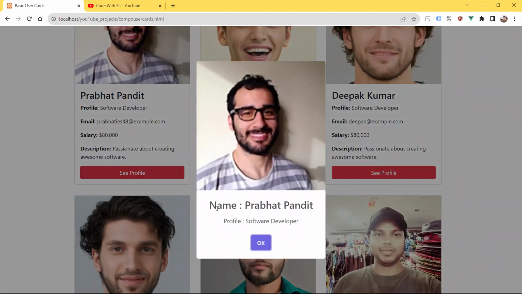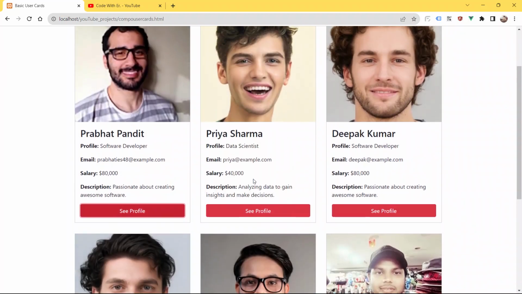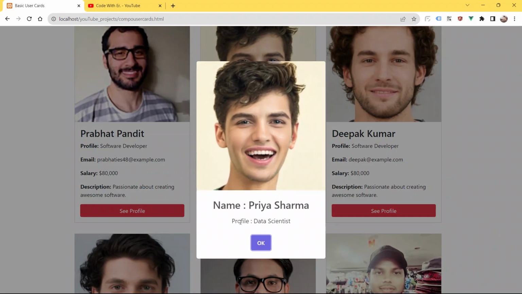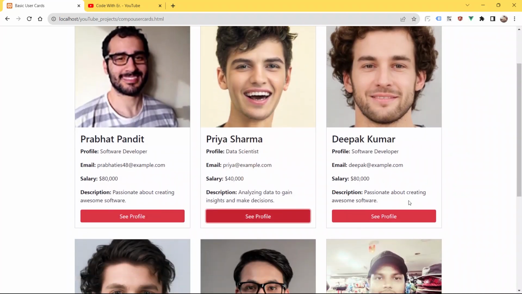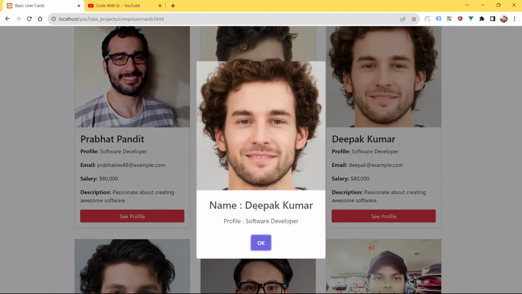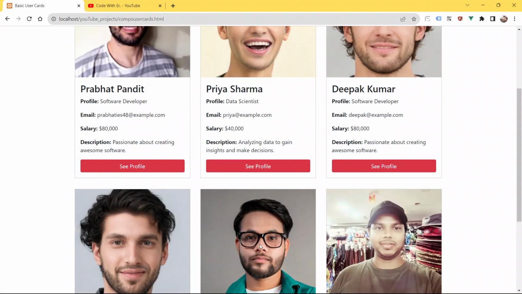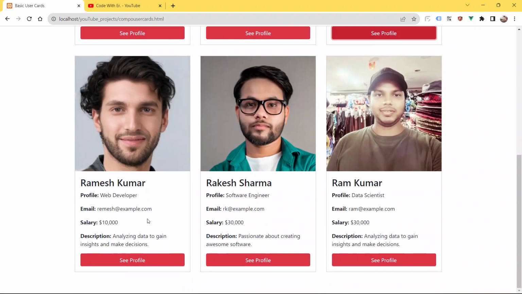You can see here the name Prabhat Pandit and the profile is software developer, and below that you can see a button also. Click on the second profile, Priya Sharma. Name Priya Sharma and profile is data scientist. Click OK. Click the third profile, Deepak Kumar. Click the button see profile. Name Deepak Kumar and profile is software developer. Click OK. Go down. Here you can see Ramesh Kumar, Rakesh Kumar and Ram Kumar.